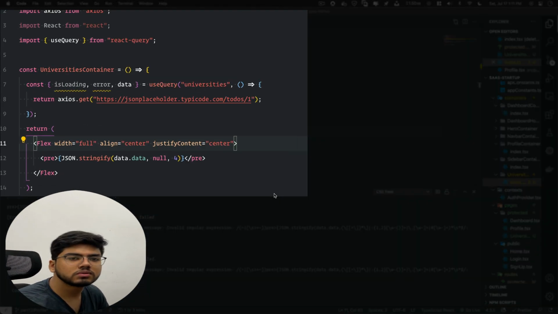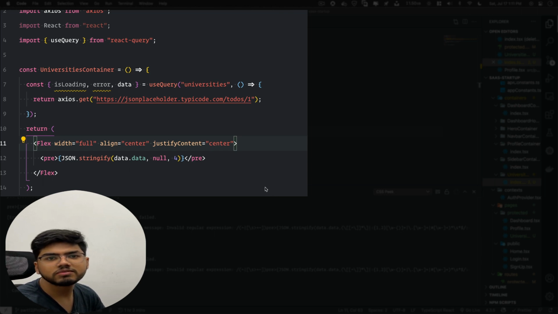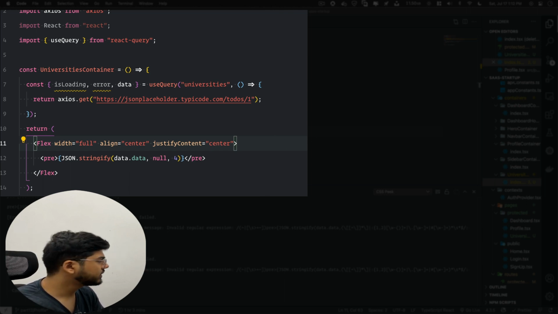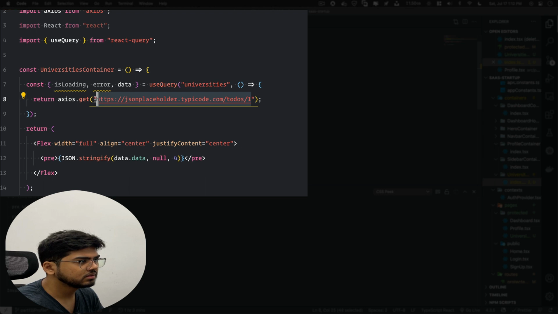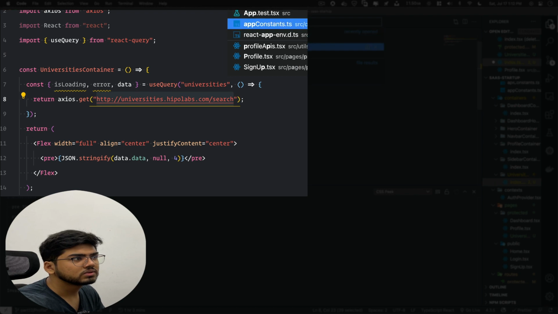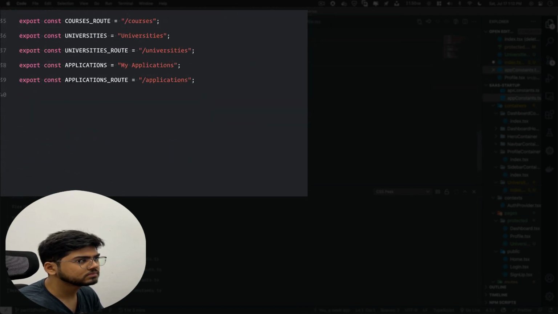So I found a very interesting API which gives us all the universities' data for free. We don't have to do anything, we just have to call that API. So I'll share the API with you. It's universities.hippolabs.com/search. You can search universities here. Now we'll copy this and store it in our constants folder.